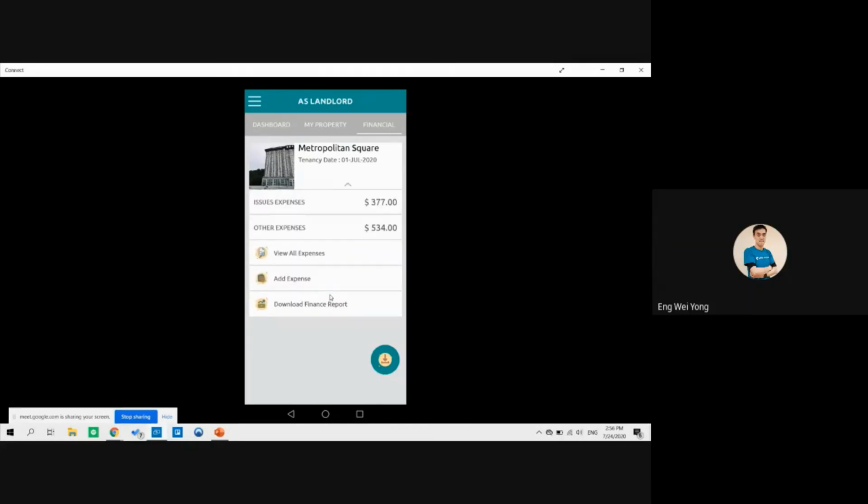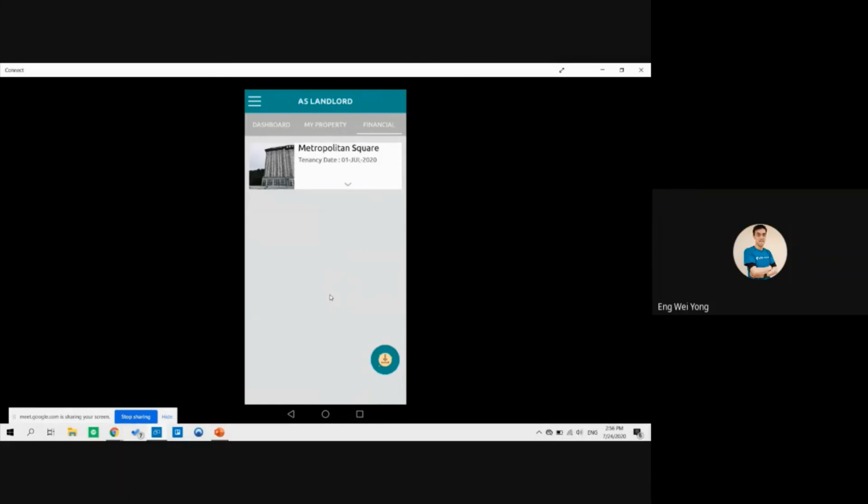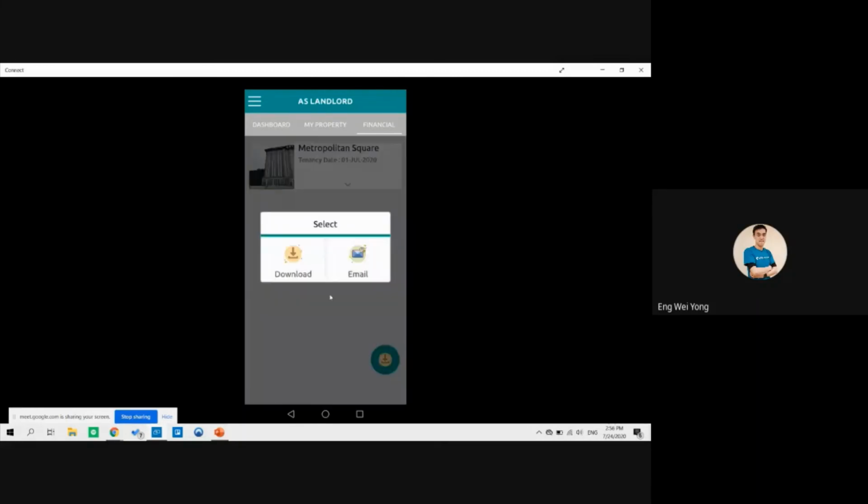I can straight away click on download finance report, and then I can download it or email it. But if we have more than one property and we want everything to be sent to me at one time, I can just click on this download button here. It shows me the same options. I can email or I can download. Let me choose email again.